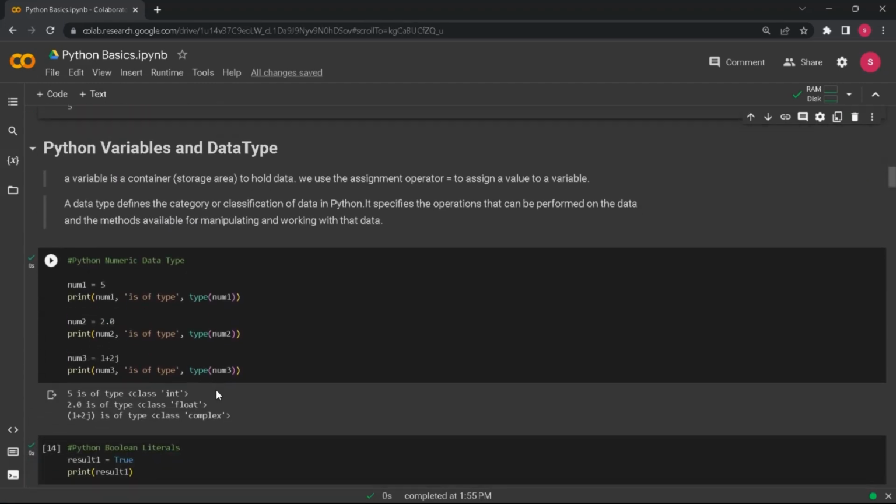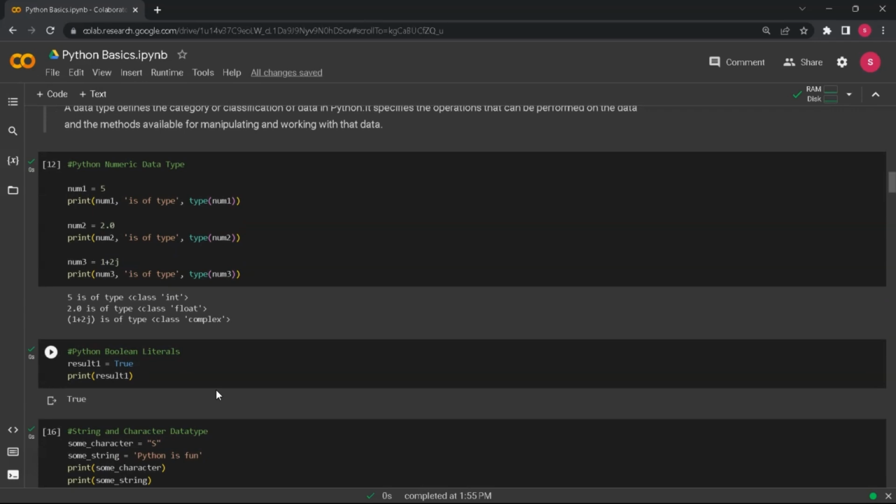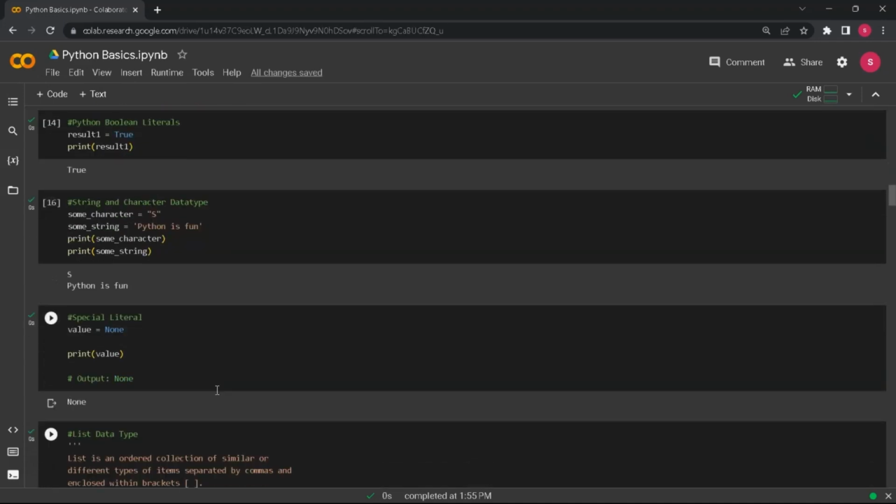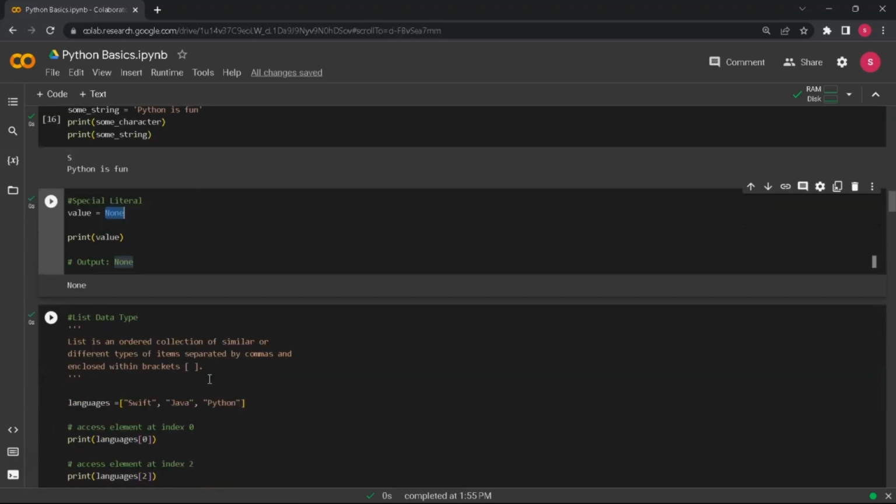Then we saw Python variables and data types. A variable is just a container in which we store our data, and data type is the type of data we are storing. We have numeric data types like int, float, complex. We have the Boolean data type, that is true and false. Then we have string and character, declared inside inverted commas. Then we have the special literal None, which means nothing in Python.